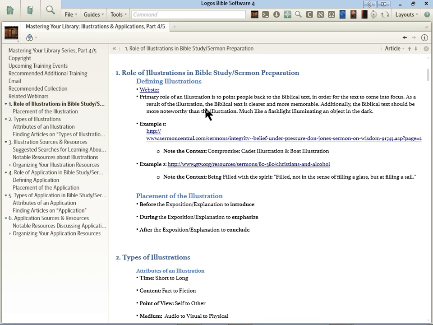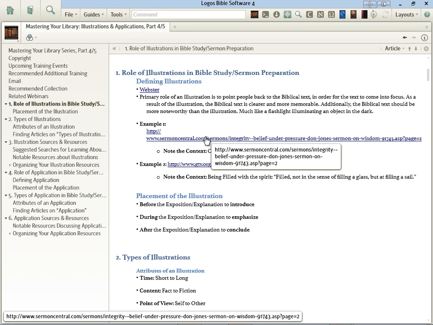Additionally, the biblical text should be more noteworthy than the illustration. And this is one of the dangers of illustrations, that sometimes they can be so powerful that they eclipse the biblical text. So that's a really important definition to guide you as you do this. Now, let me give you some examples of illustrations where this happened.